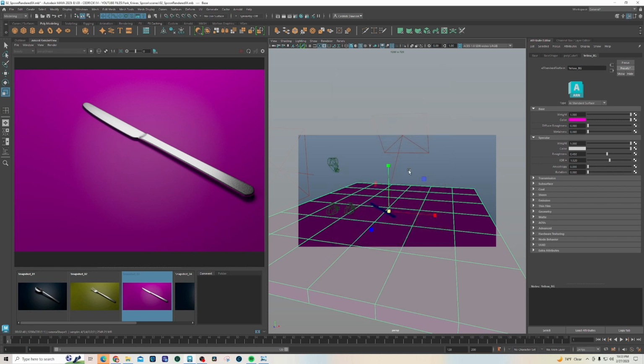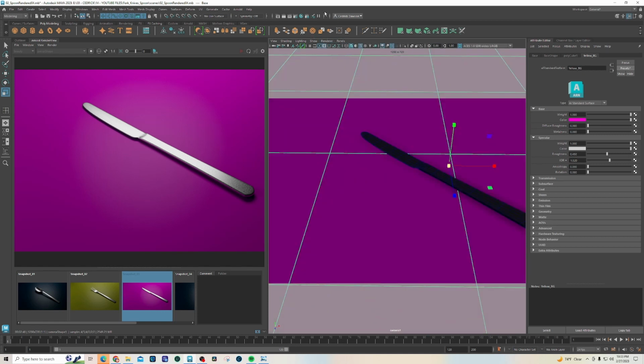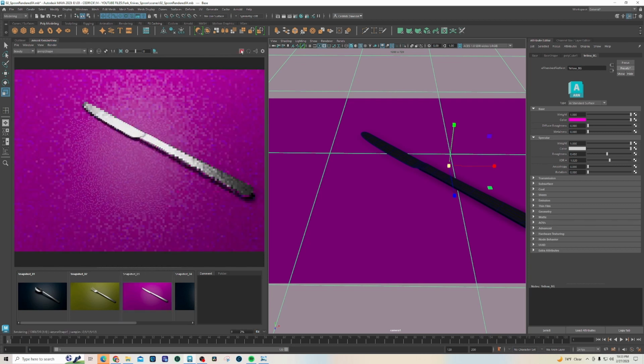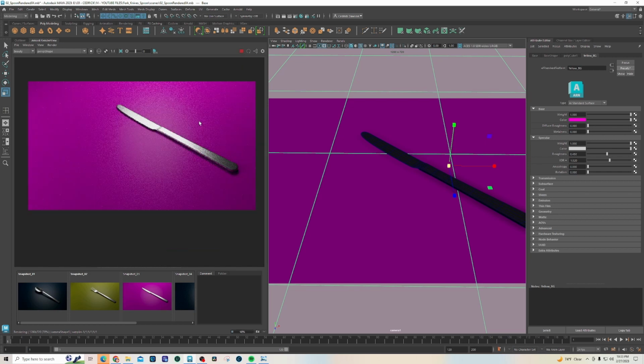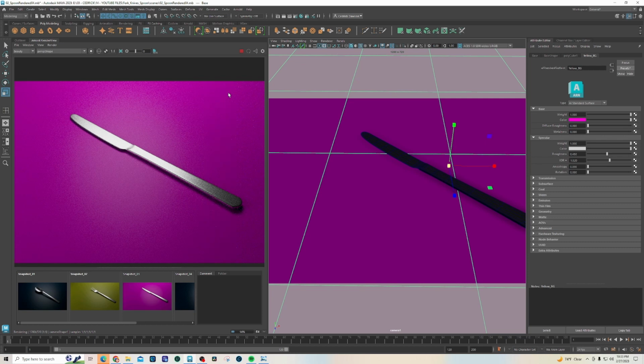And we just sit back, change your camera to be the angle that you want, go to Arnold and render, and voila, get yourself a really nice render. I think this renders in less than 5 minutes.